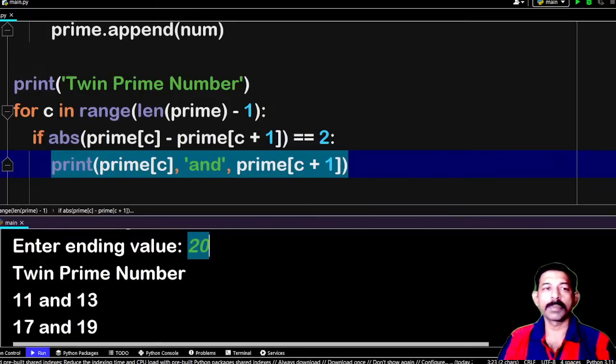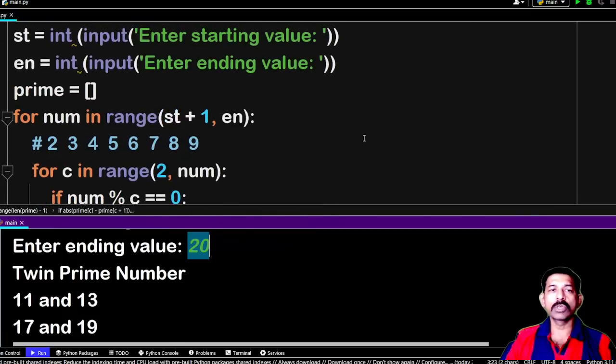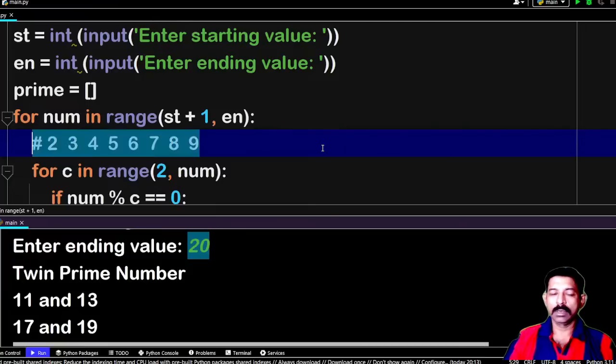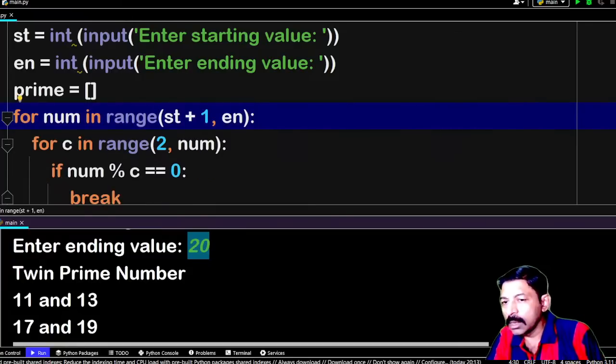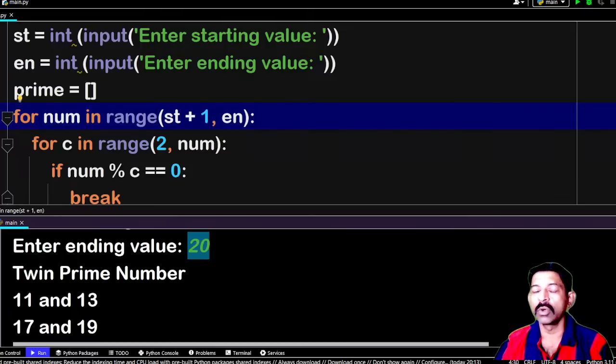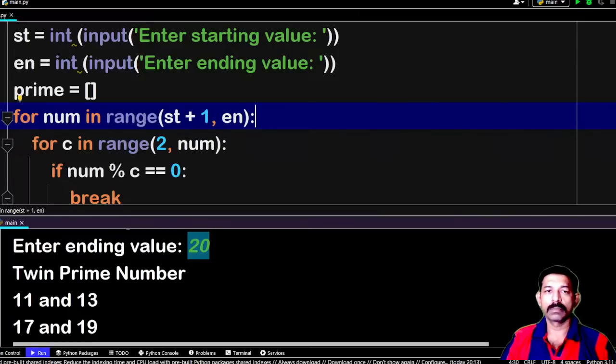What is C++? Where is C++ given? Nowhere, I have not used C++. Sir, is ABS a function? Yes, it is a function which is going to give you the absolute value.